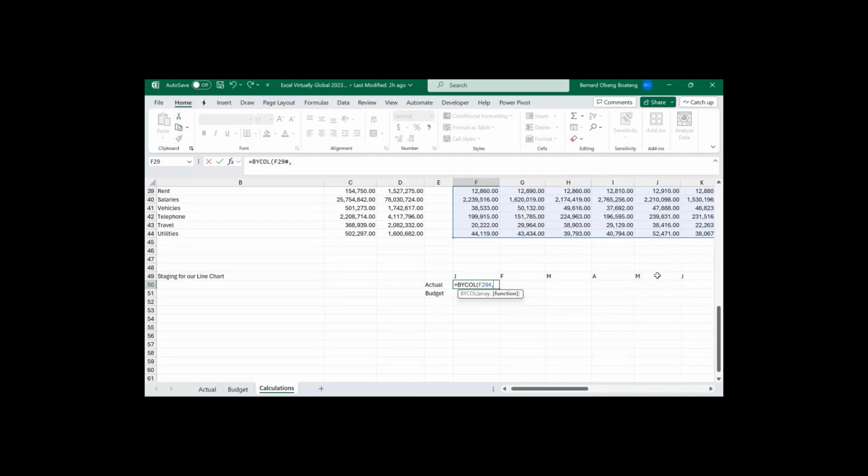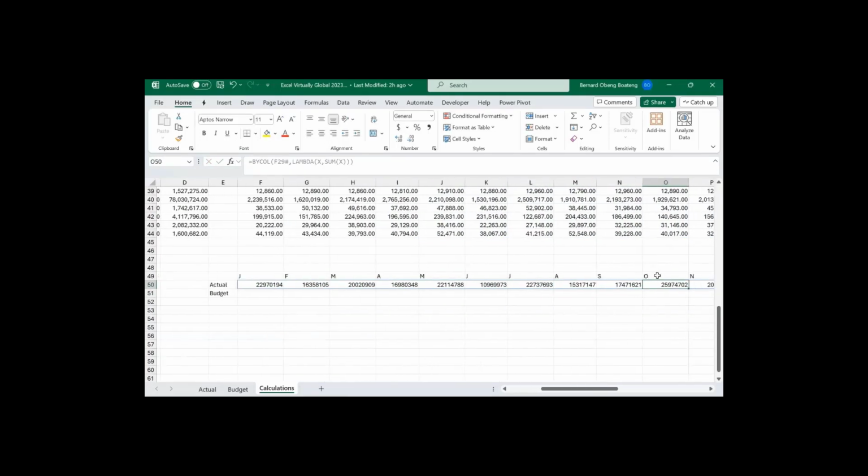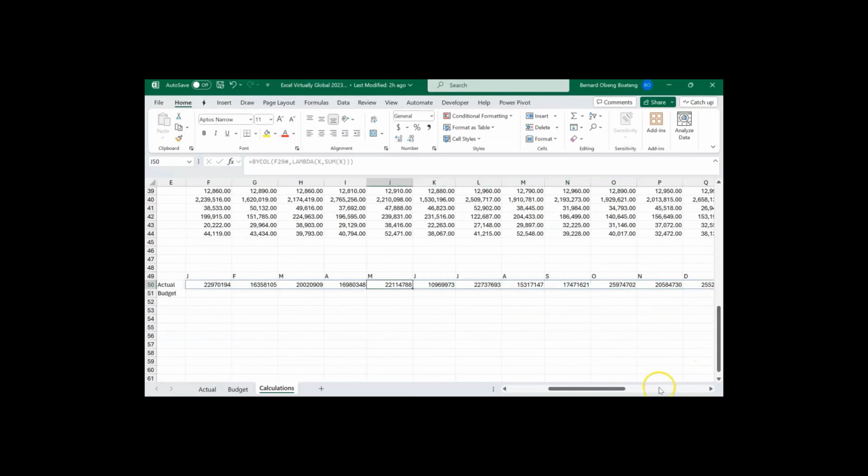Then I'll come in here, introduce my LAMBDA. Now the LAMBDA requires a variable parameter. I'm going to name this x as we always do. And then here I'm summing each x. So each x now represents the values in a month. So I'll close this, close for LAMBDA, and then close for BYCOL. Right, so if I press enter, then I get a spill from January to December.